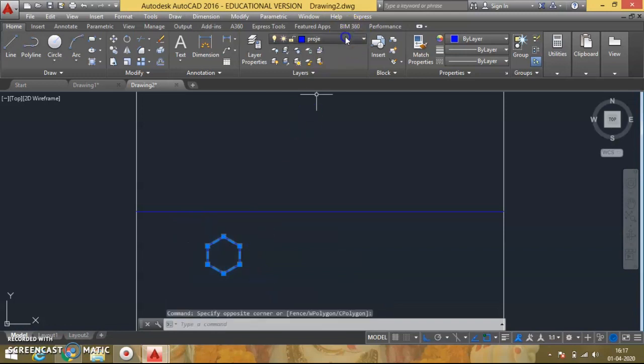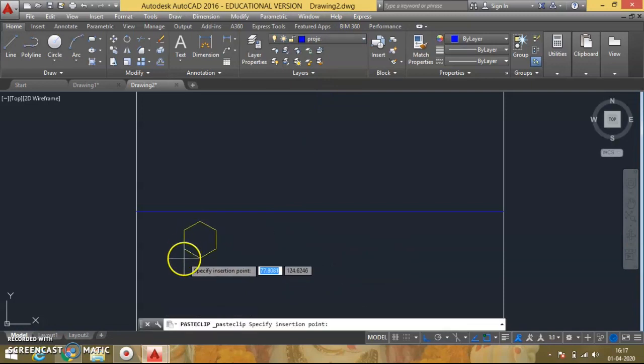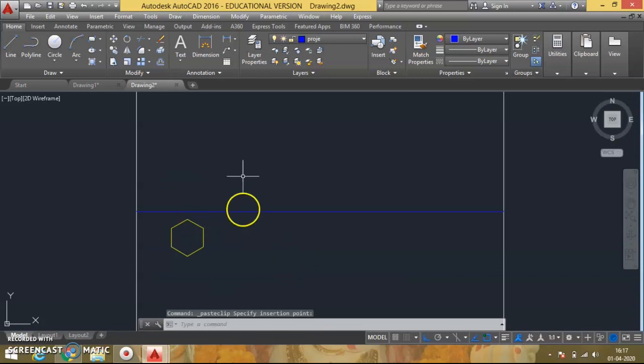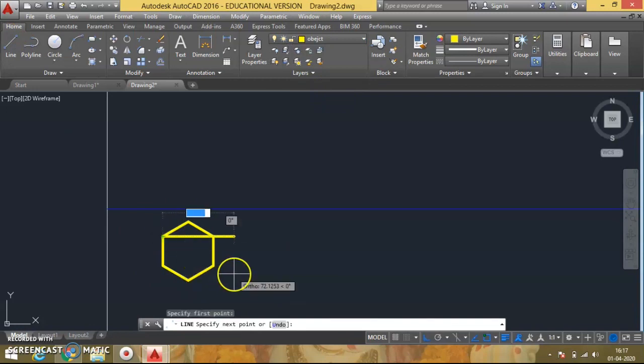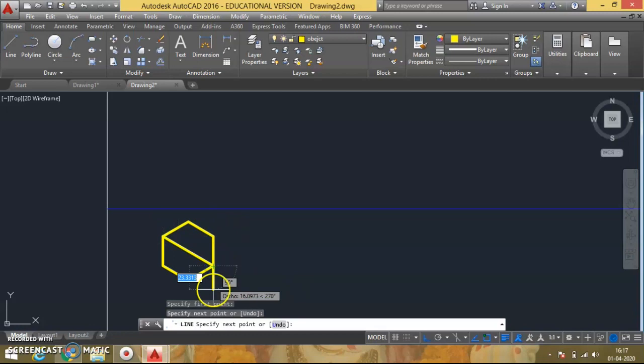Once you get that hexagon, I want it to be an object line, so I can convert that into an object line and just move it onto that layer. This you can do just by cut paste. Once it is done, I'll turn on the line width so that I'm able to see the line thickness difference. Then I'll select the object layer now and join all the points, all the corners, to get the apex.